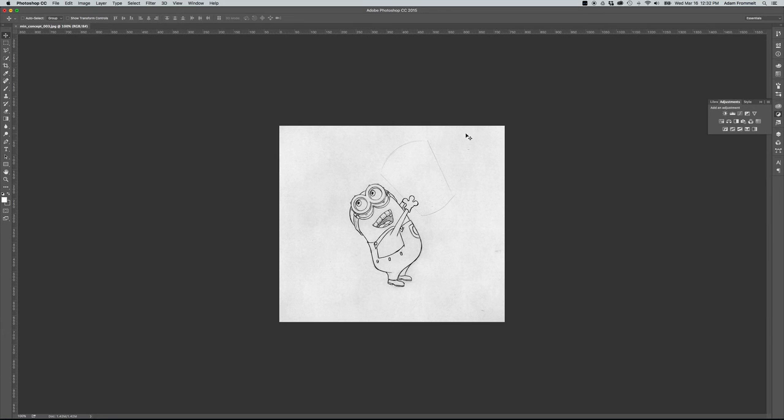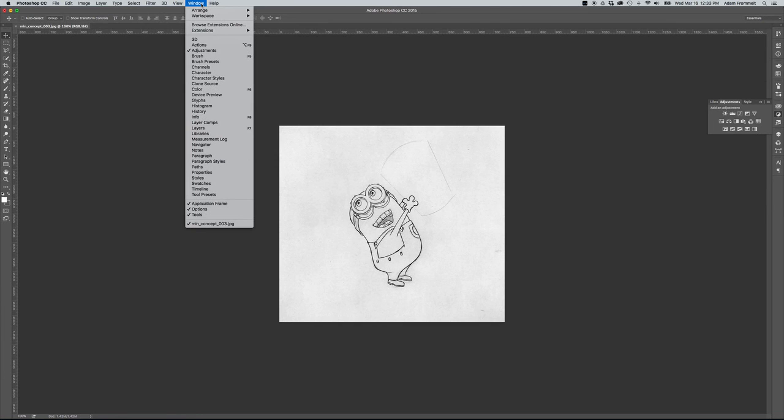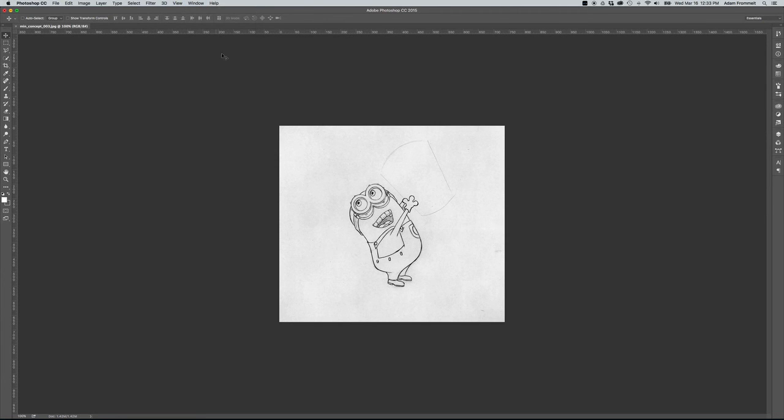This being a scan, what I would like to do is drop out all this paper texture so he's just on a plain white background. I'm going to do that by opening my adjustments palette. Looks like the cookie over here on the right hand side. If you don't have that available to you in your palettes, go to Window, Adjustments, and that will open up that palette for you.